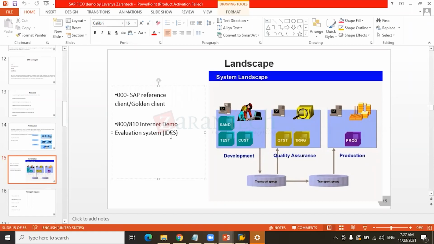Just now I told you, 808.10 means the demo server. Demo means IDES. This is the full form of IDES, Internet Demo Evaluation System. Okay, got it everyone? So this is in brief about landscape.